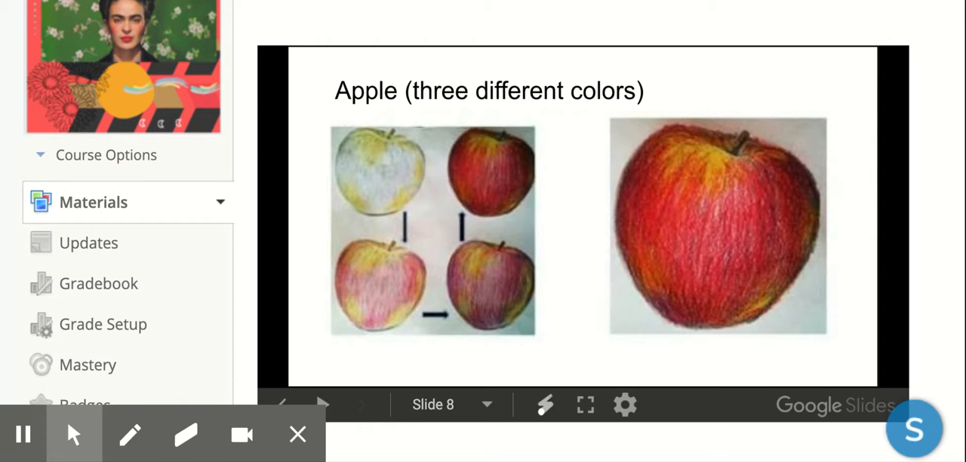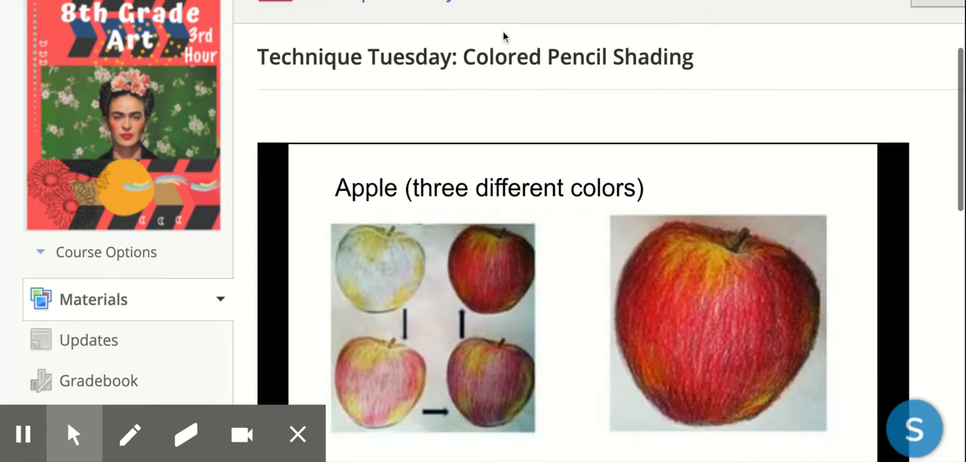And then this is just for fun. It's a challenge. If you want to try to draw this apple, notice the highlights. Notice where the whites are added. Notice the yellows. Notice how they're layered on top of each other to really get that blending effect with colored pencil. So this is to be done in your sketchbook.